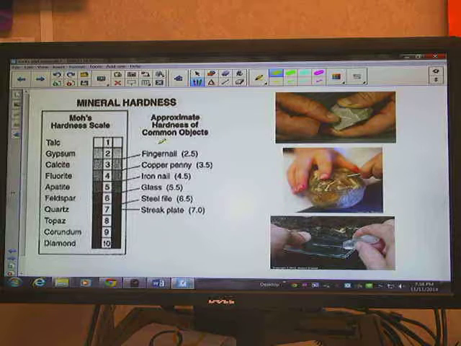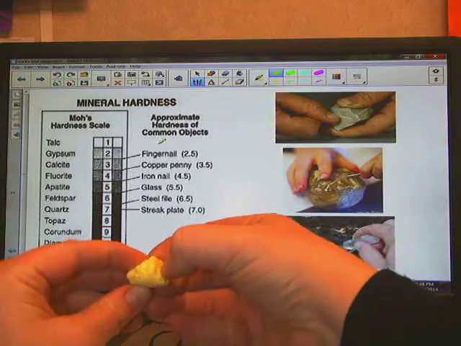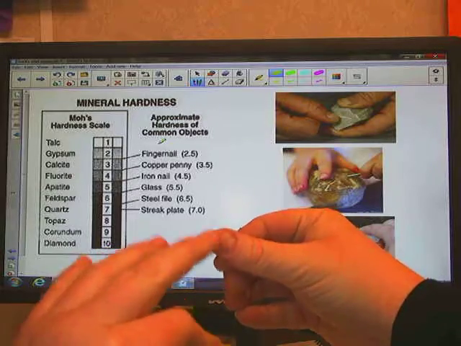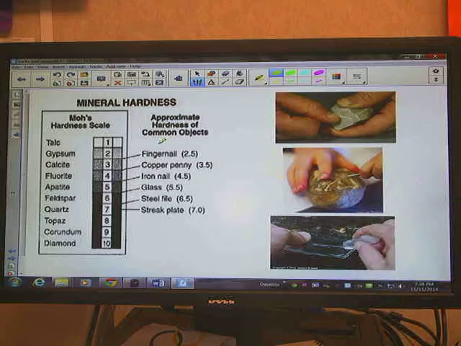For example, talc, gypsum, and other minerals like them are very soft minerals. They are softer than your fingernail. For example, this is sulfur. Sulfur is a very soft mineral. I can scratch it with my fingernail and you can see it's come right off on my finger, that little yellow powder right there. Sulfur is a very soft mineral.